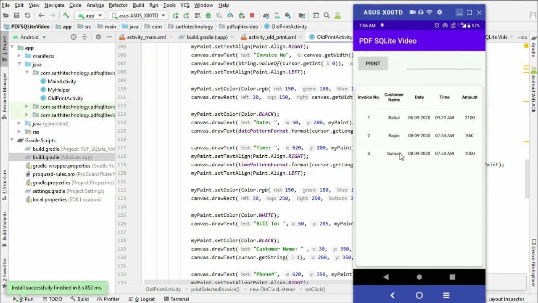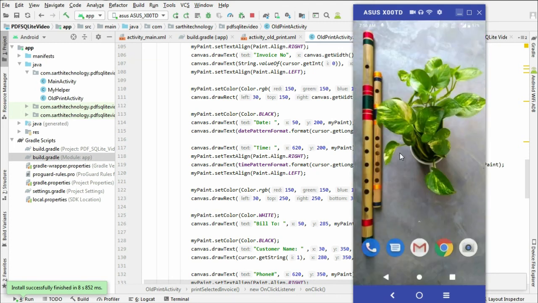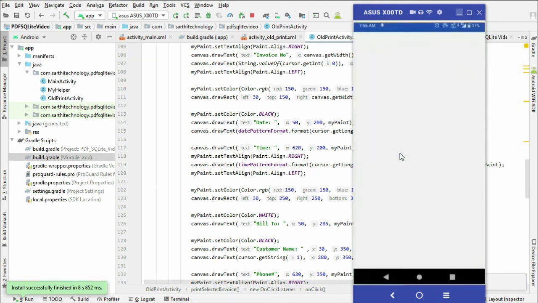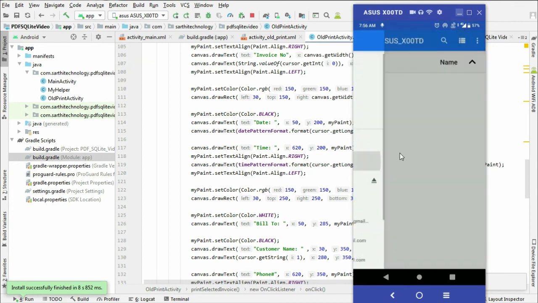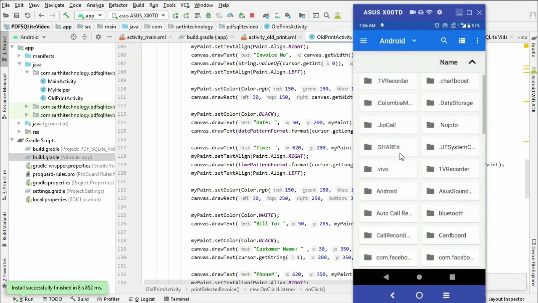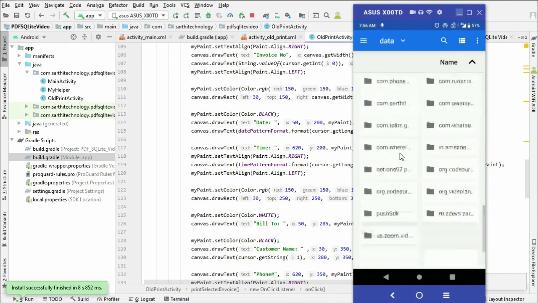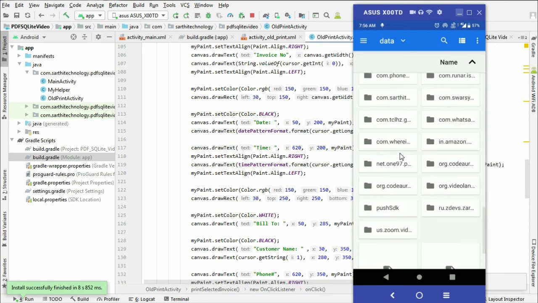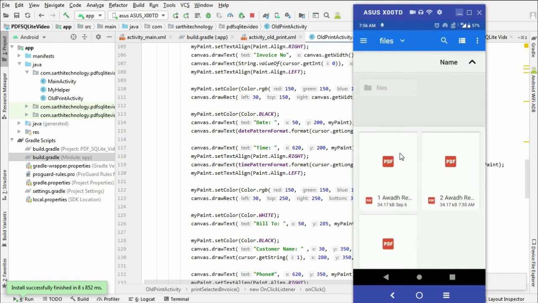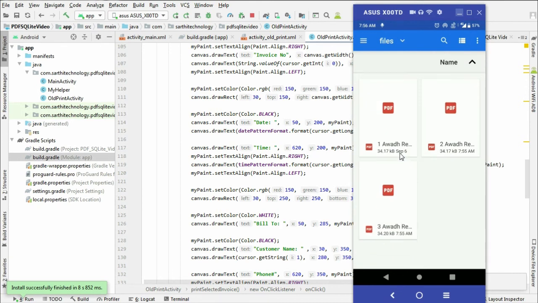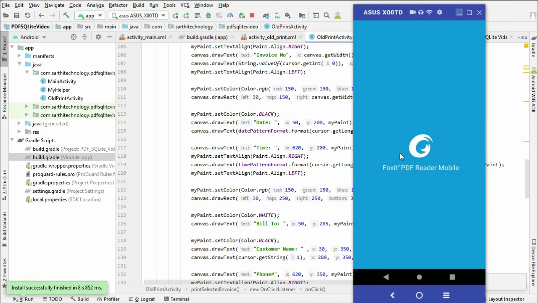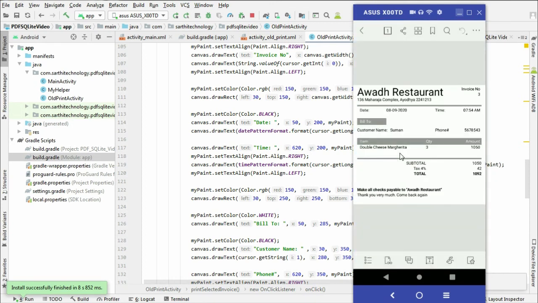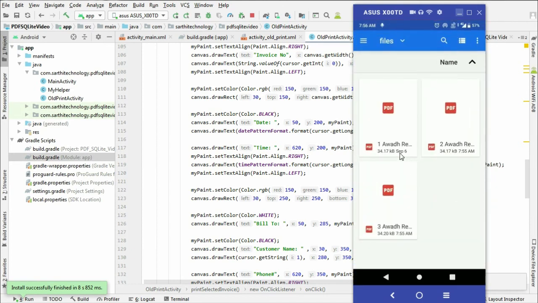If we go to the storage, then we can also see the Android data and search for your package name, files, and we have these three invoices. Okay, so if we open this, we can see here. Okay, so just close this and delete all these three invoices from here.